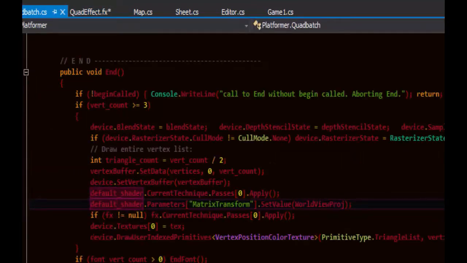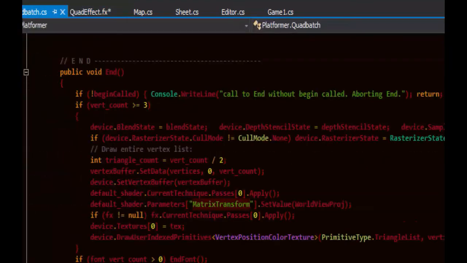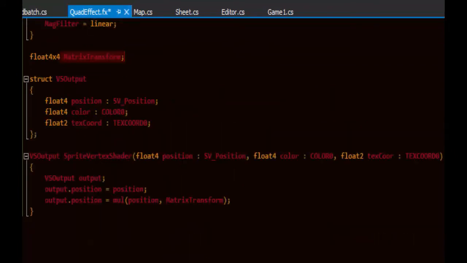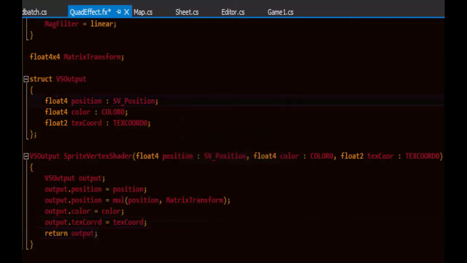So if you look in QuadBatch here, just before we draw our primitives, after we've set our vertex buffer, we apply our technique and we set the parameter called matrix transform, which you see in the effects file right here. That's how it knows what it's looking for. We set it to the value of our worldview projection matrix, which does our worldview projection transformations. We'll set output.color, this is just color, and texture coordinate equal to the texture coordinate, no modifications. And then we can just return output, which is in this format.